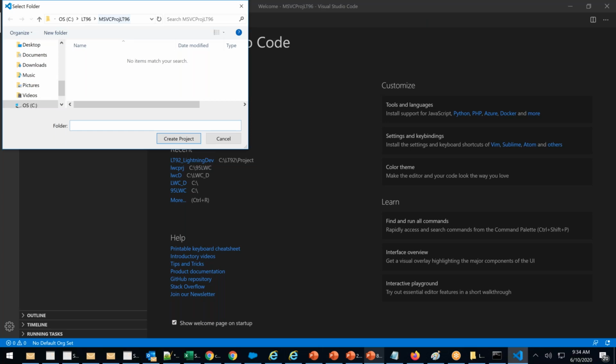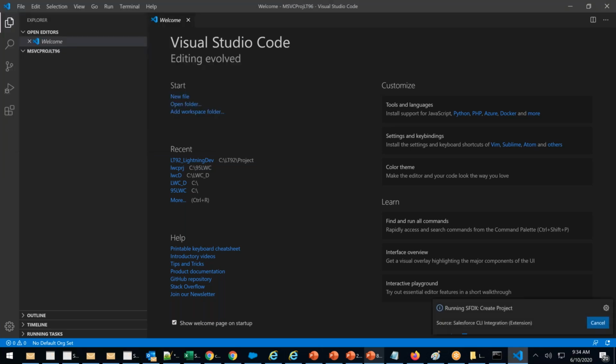Under the LT96 folder, under Microsoft Visual Code Project 96. For LWC, it's compulsory. For Lightning, it's not compulsory. In real time, at least my company uses the developer console. So now see that it's running SFDX create project. It's running the command. It's creating a project. Wait, let it create a project.